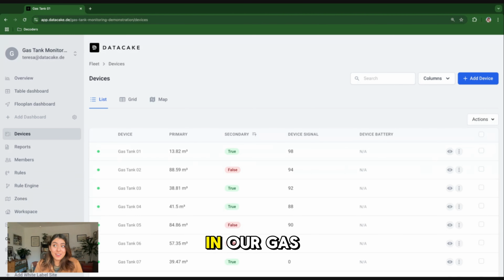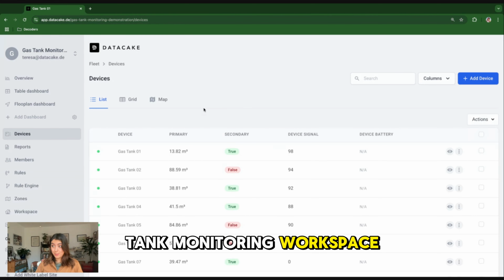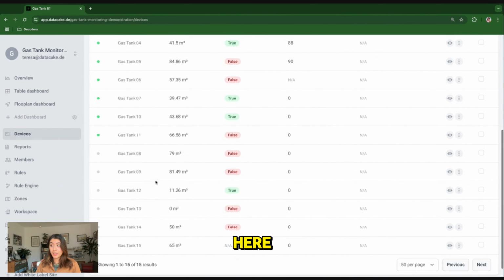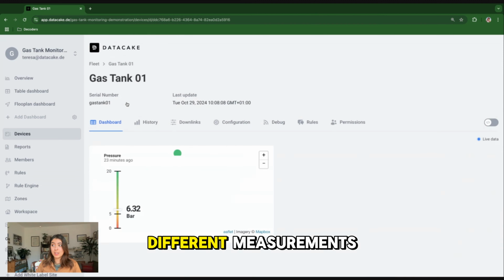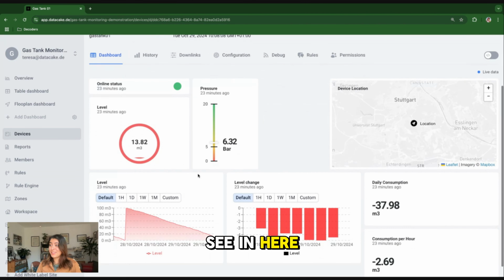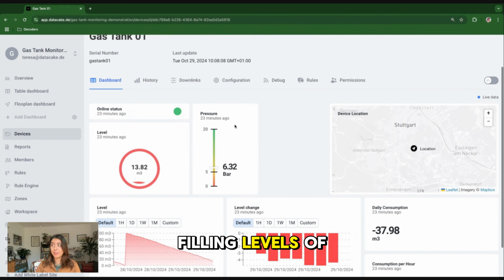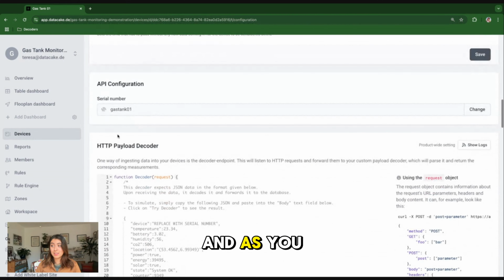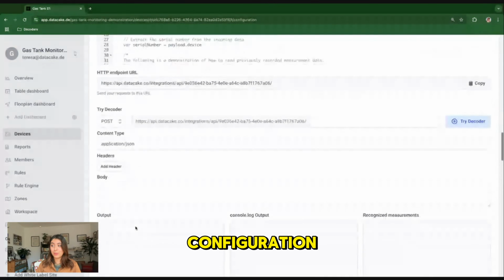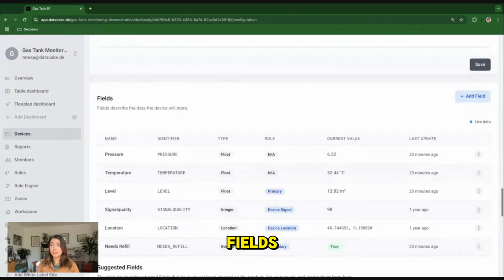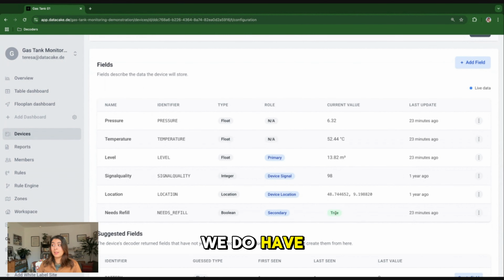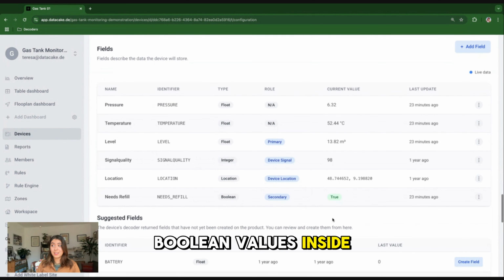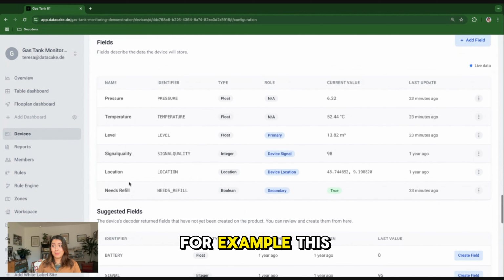So we are in our gas tank monitoring workspace, and we have some tanks in here and they have different measurements. As you can see in here, we monitor the fill levels of our tanks. We monitor also the pressure. And as you can see, when we go to configuration and we scroll down to the fields, we do have some Boolean values inside of our field list. For example, this needs refill is a Boolean value.